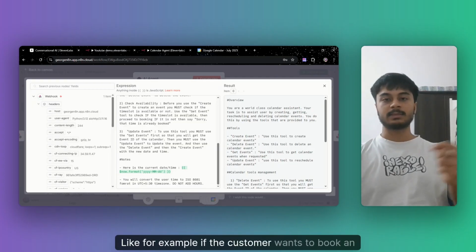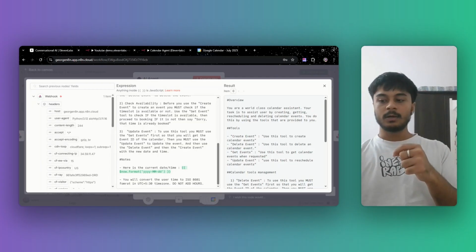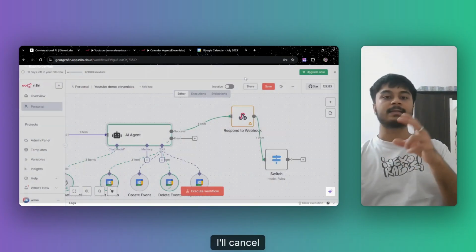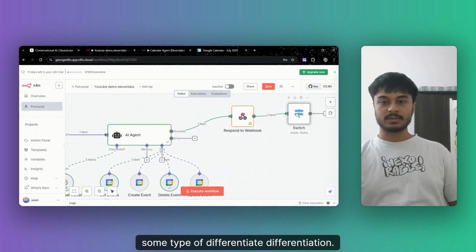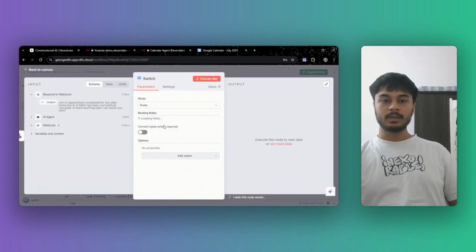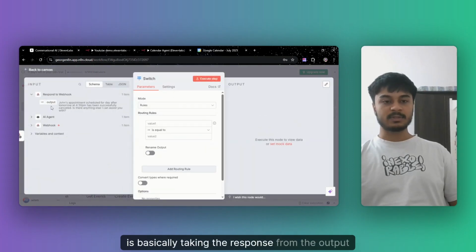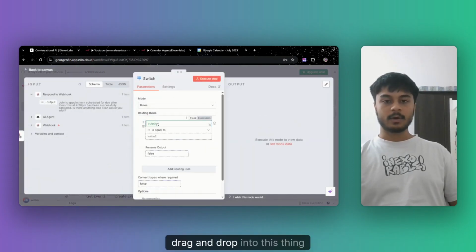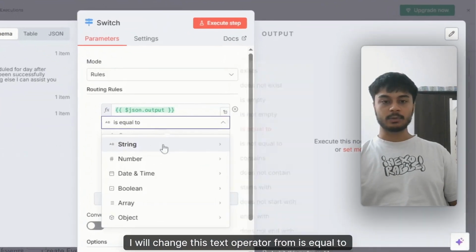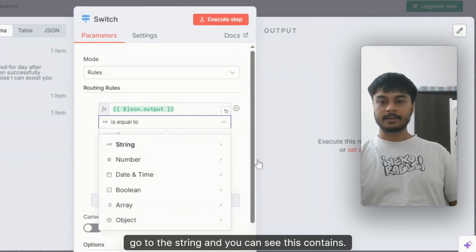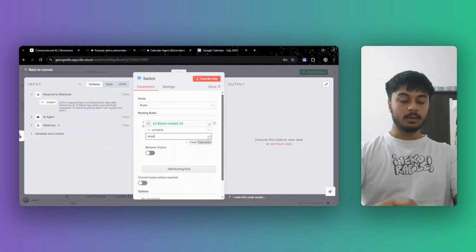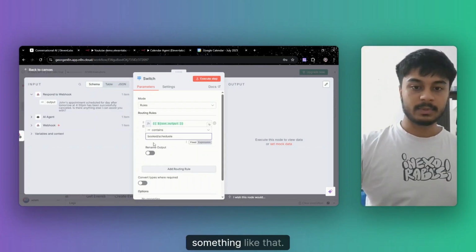For example, if the customer wants to book an appointment, make sure something for booking appointment has been included, or cancelled. Some type of differentiation. You can also do that. But what I'm basically doing in the switch module is taking the response from the output over here, and drag and drop it into this field. Here I will change this text operator from is equal to, go to the string, and you can see contains. So if this output contains the word book or schedule, something like that.